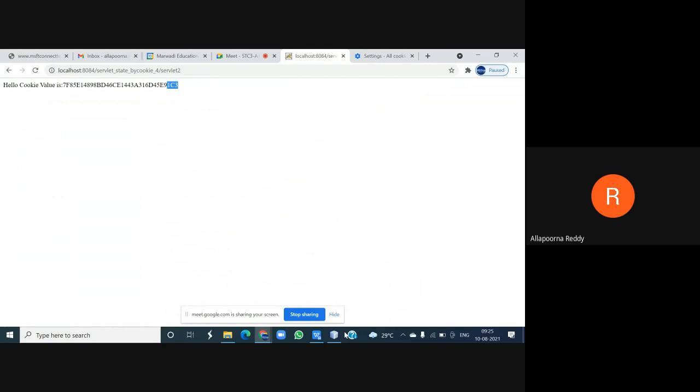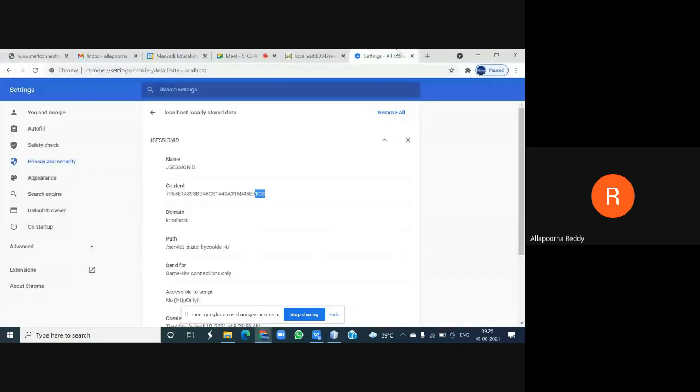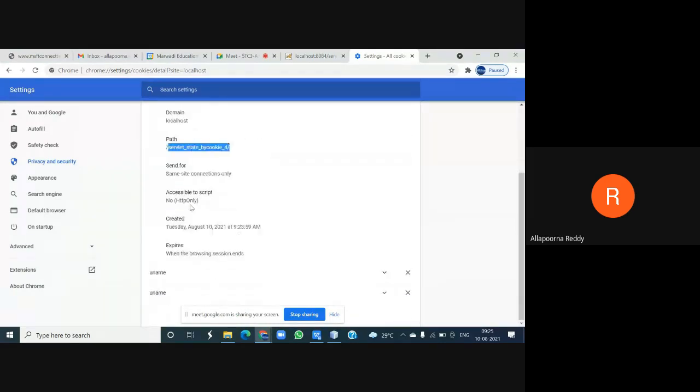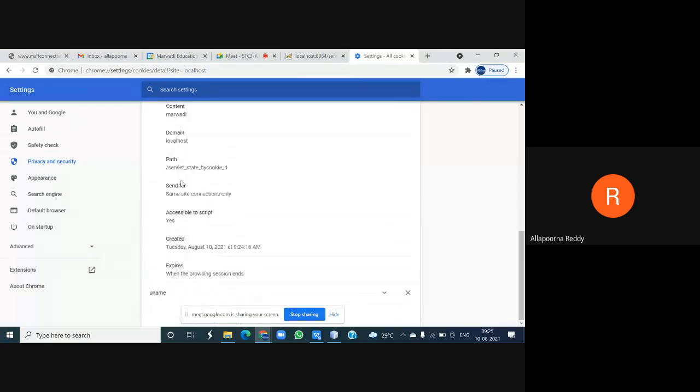So I am storing that cookie information in my browser. You can find it. And what is my domain here? Localhost, because I took it from your localhost server. And what is its name? I made it JSESSIONID. And what is its path? Server state by cookie. Is it accessible to script? No, because my protocol is stateless. It was created at 9:23 with the date. And when is it going to expire? When I close my browser, it automatically goes off. And as a name, same, accessible to script or not, username.